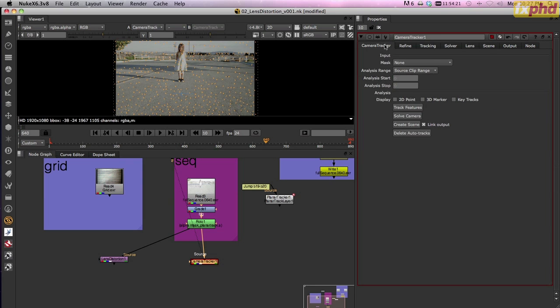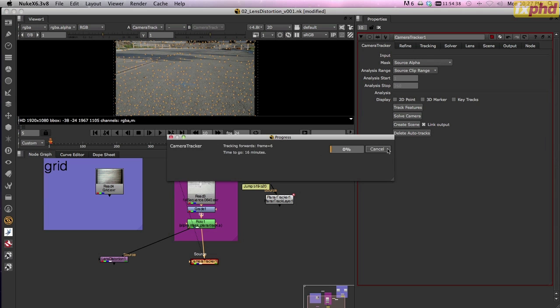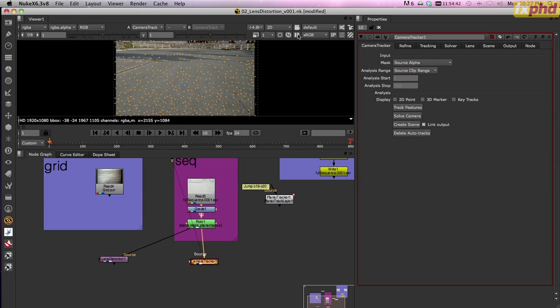So we'll just go ahead and turn the mask to source alpha, make sure it's working. Remember, that's our rotoplanar track that we did before. And we're going to go ahead and track features. Oh, before I do that, I'm going to cancel. To save yourself a lot of time, go ahead and pause the viewer before you run the track, and that will actually speed things up fairly dramatically.